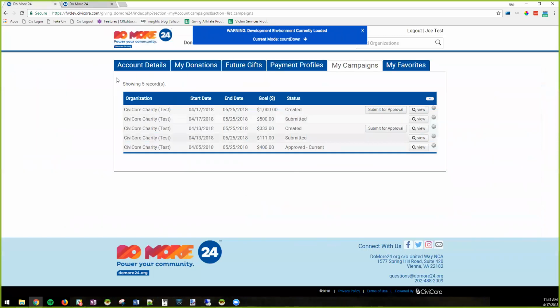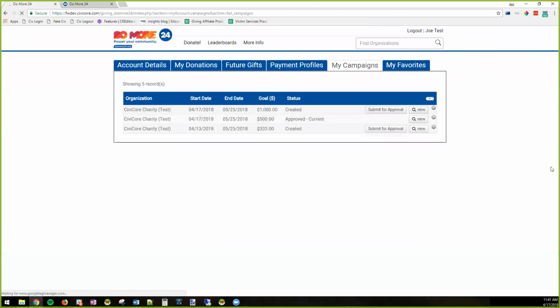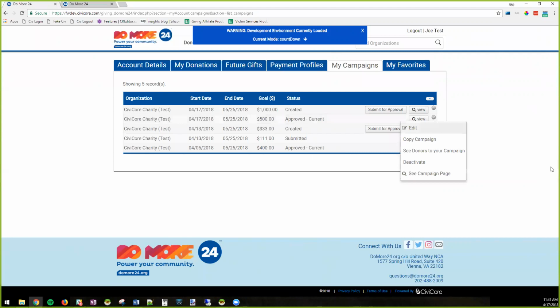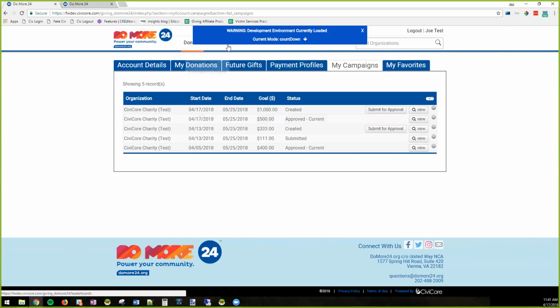At that point, this donor, we can see here that my campaign is set up. I can then edit that campaign. So after it's been approved, the donor has the ability to go back in. Now they can see their profile live on the site.